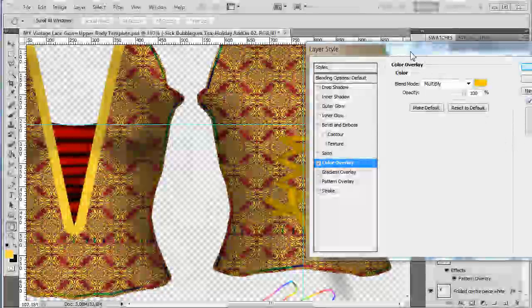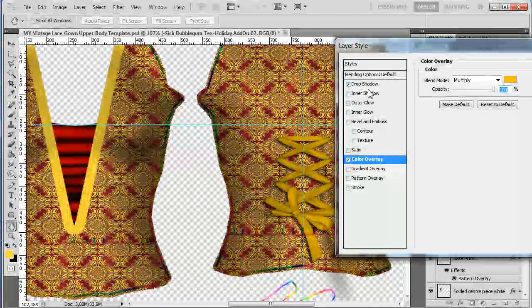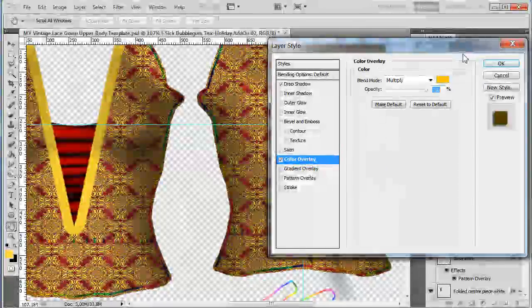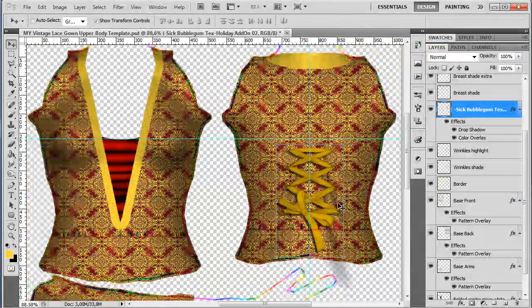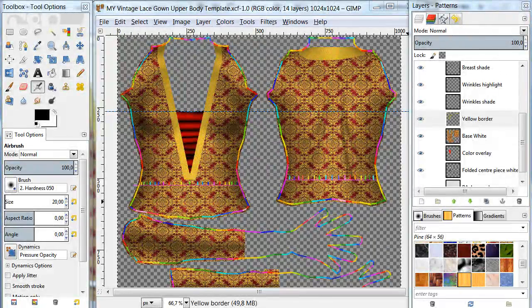And what I can also do now is to make it even a little more vivid is add some drop shadow. You see it is getting a little bit lifted off the layer. So I say okay, and this is how it looks in Photoshop. And in GIMP this would look more or less the same.